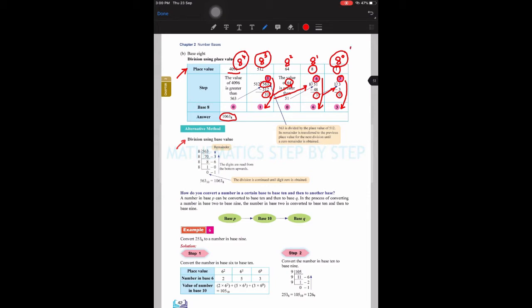Because I feel like this is a bit confusing. And this method is more straightforward, okay? So 563 base 10, we want to convert it into a number in base 8, okay? So we divide it by 8, we get 70, then the remainder is 3, okay?